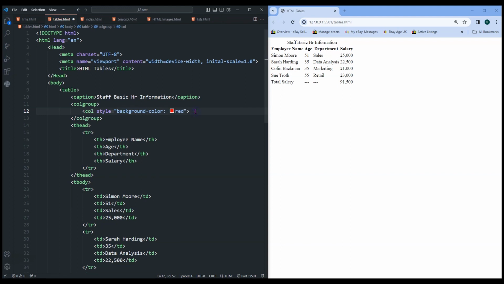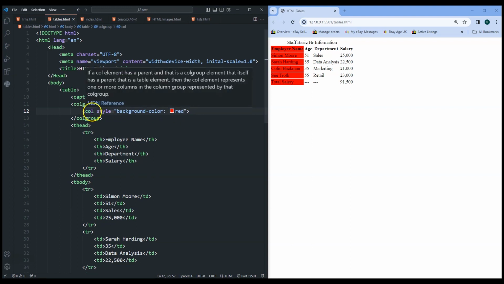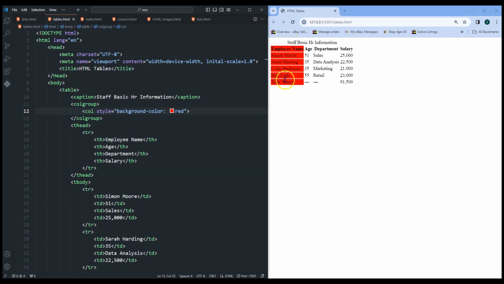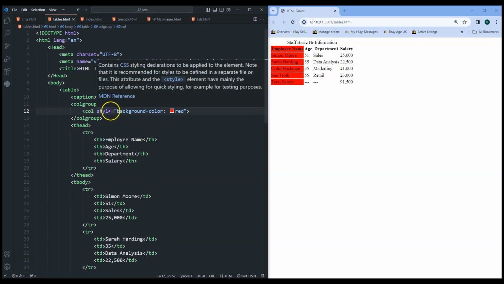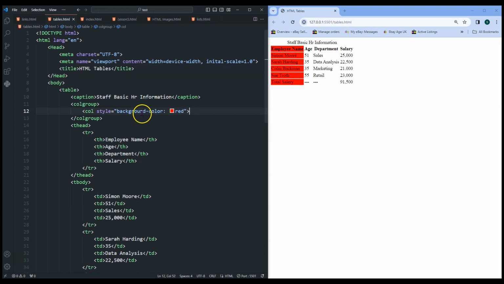Okay, let's just do it for red now. So if we run that, save that. Now what col does, it obviously takes a column of your table, and it's always the first one, and we've set the background color to red.